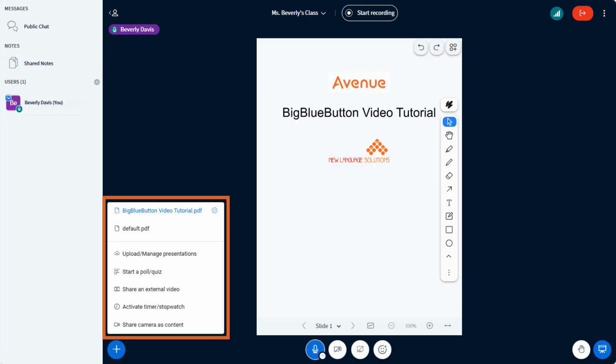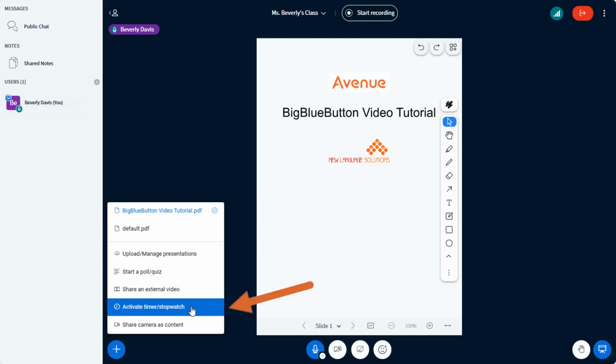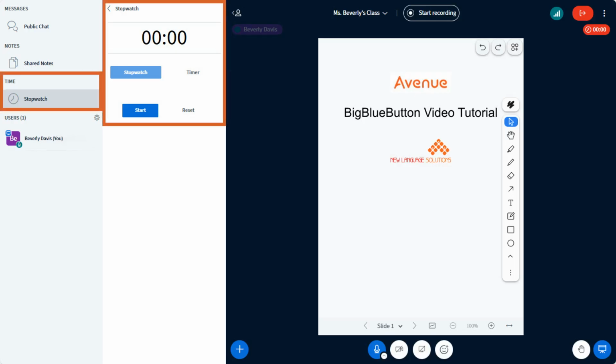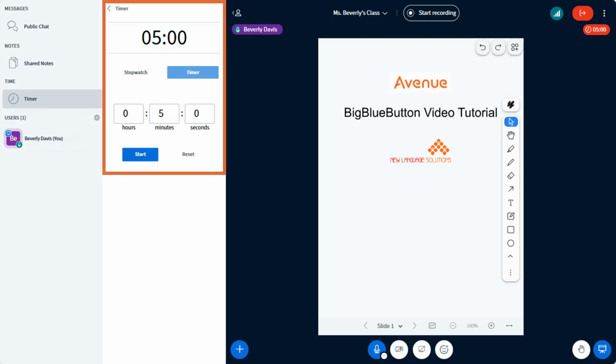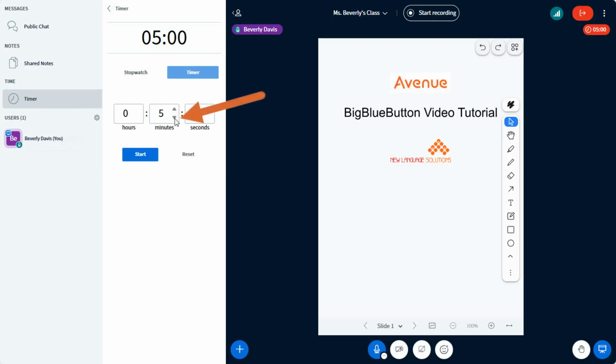In the pop-up that appears, choose the Activate Timer or Stopwatch option. Select the Timer column. Set the desired time and click Start. All users are able to see the timer in the top right corner of the screen.